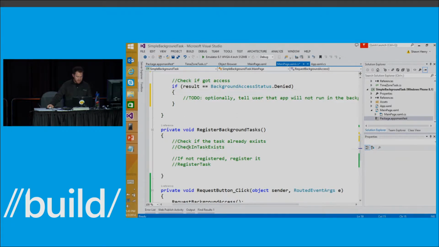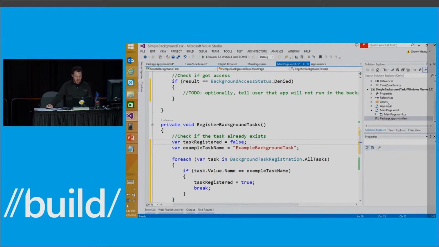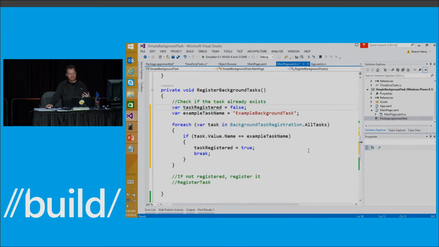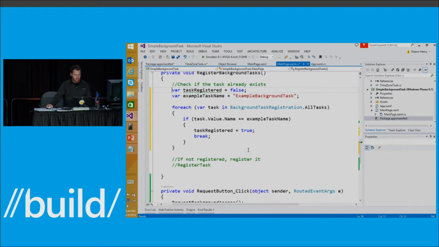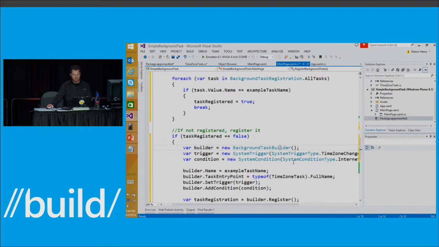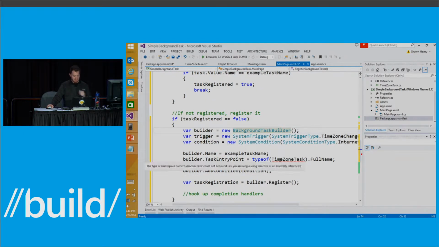The next thing we need to do, again, if you're familiar with this, the pattern is pretty much the same. I check if I have any tasks registered, and if they're registered, I skip the next step. Optionally, another thing you could do is remove them all at this point and then just re-register them. So in this case, I'm just checking whether they've already been registered.